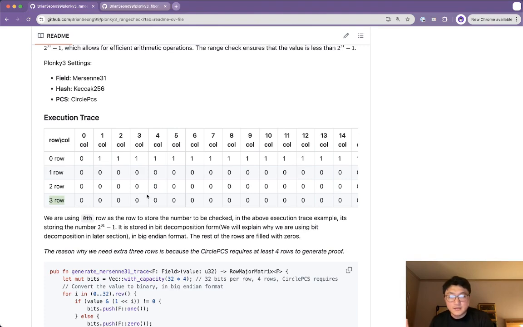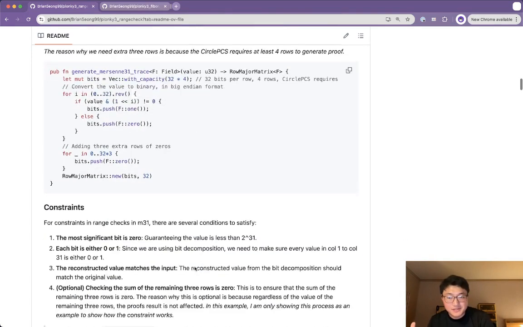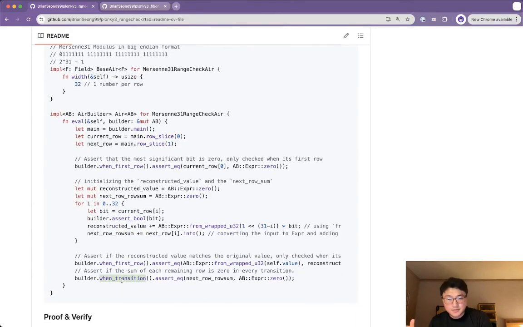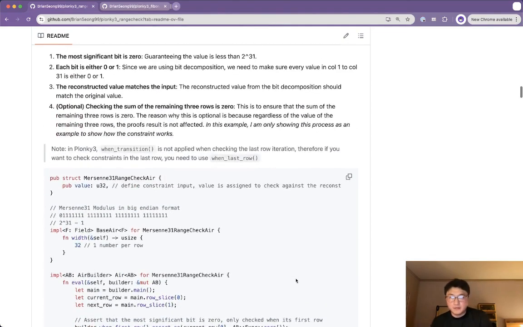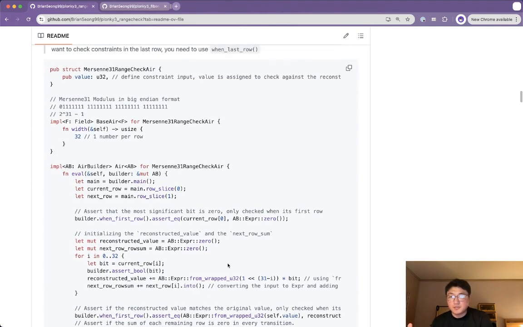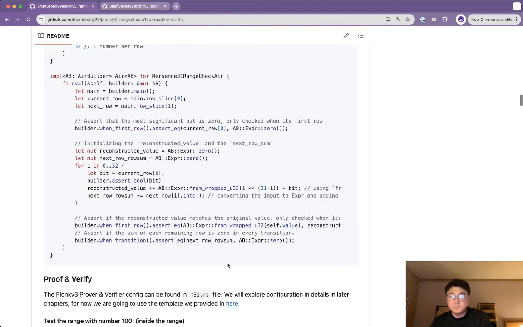And at the very last row, when transition won't work in the last row, so when transition won't be called in the last row's iteration, unless I specify another builder.when last row, then it's going to do some extra work. So yeah, that's, I guess, an indirect way of checking whether the entire row of the remaining 3 rows are 0 or not. So yeah, that's the circuit for the Machine 31 range check error.